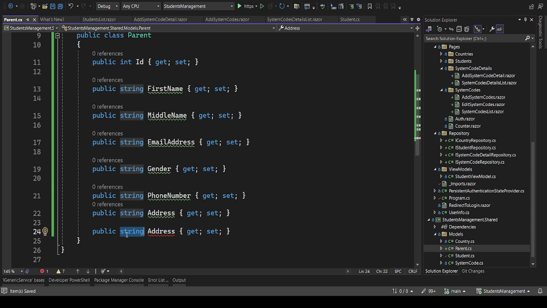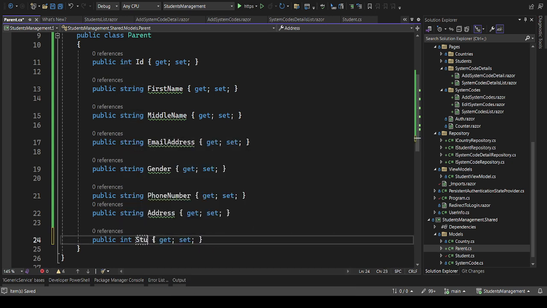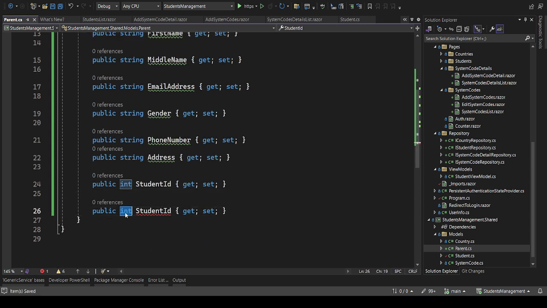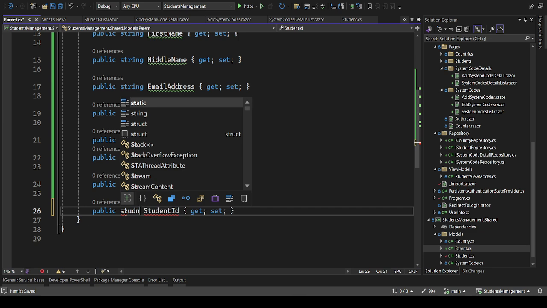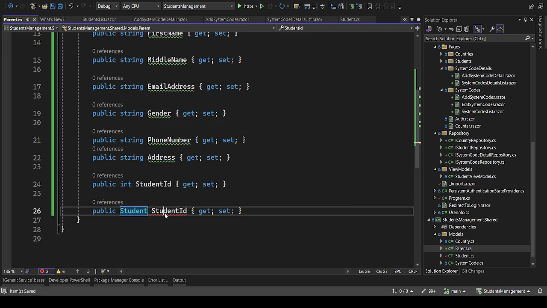So we'll do here int, then student ID. Then we also need to ensure that this is a foreign key connecting us to our student table. So here we'll say student.